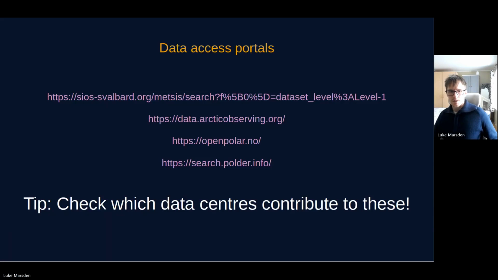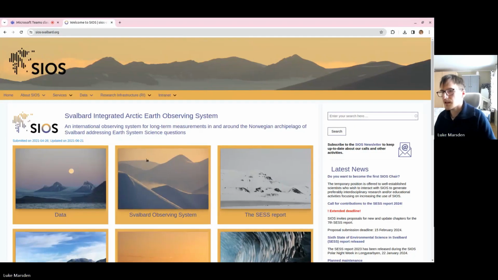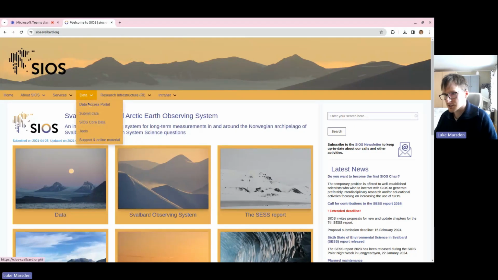So when deciding which data center you want to publish to, what you should really do is just check which data centers are contributing to these access portals. And if a data center is contributing to one, it should be able to contribute to all the access portals. There are certain standards that the data centers should be using to broadcast your data, and therefore any other access portal can just build on top of that.